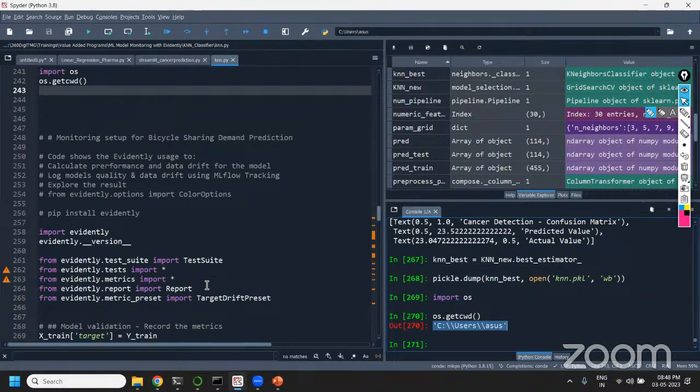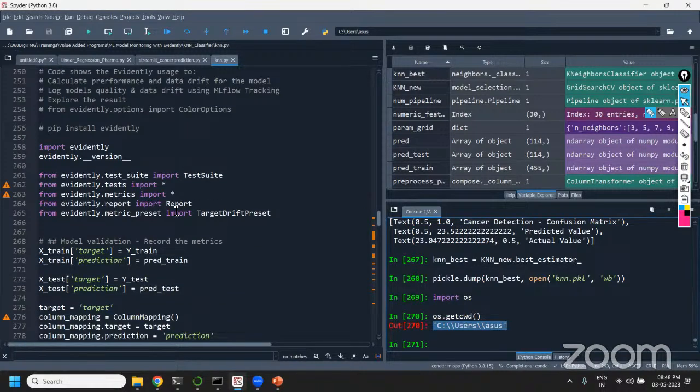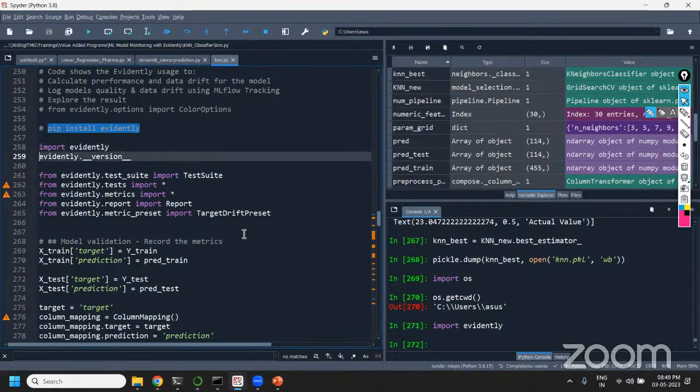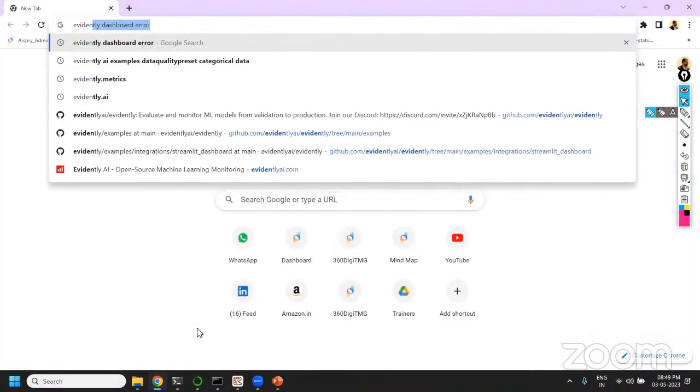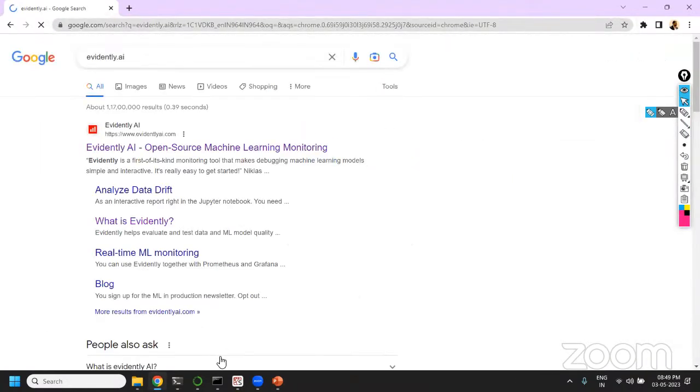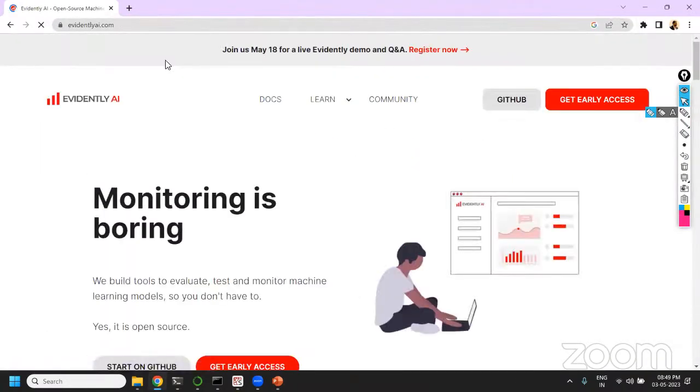Now comes the monitoring. So forget about model monitoring. We'll first focus on data monitoring. You will have to get Evidently installed. You have to say pip install evidently, and you'll get this library. And as I mentioned, Evidently is open source. This is the website, evidentlyai.com, and you have GitHub repositories where all the publicly available code is available. You can access those codes directly.